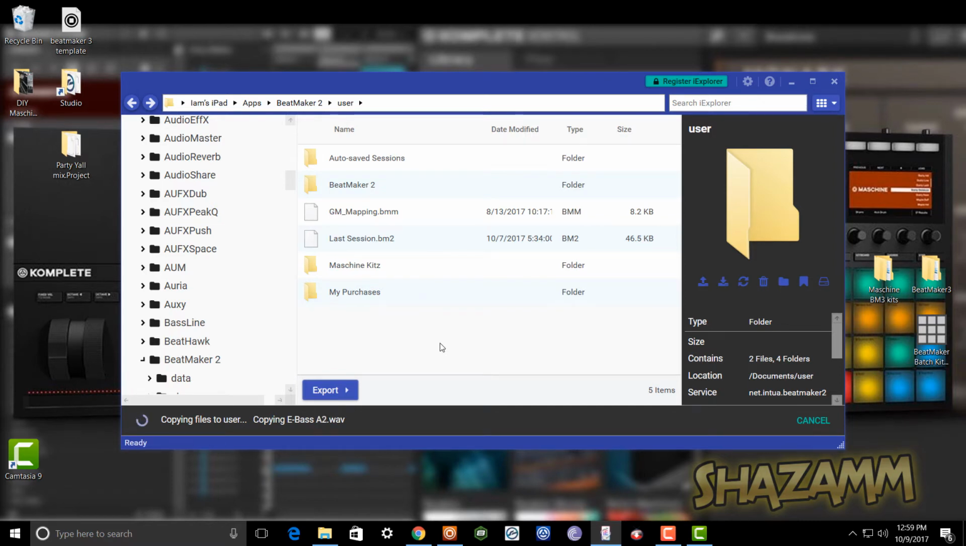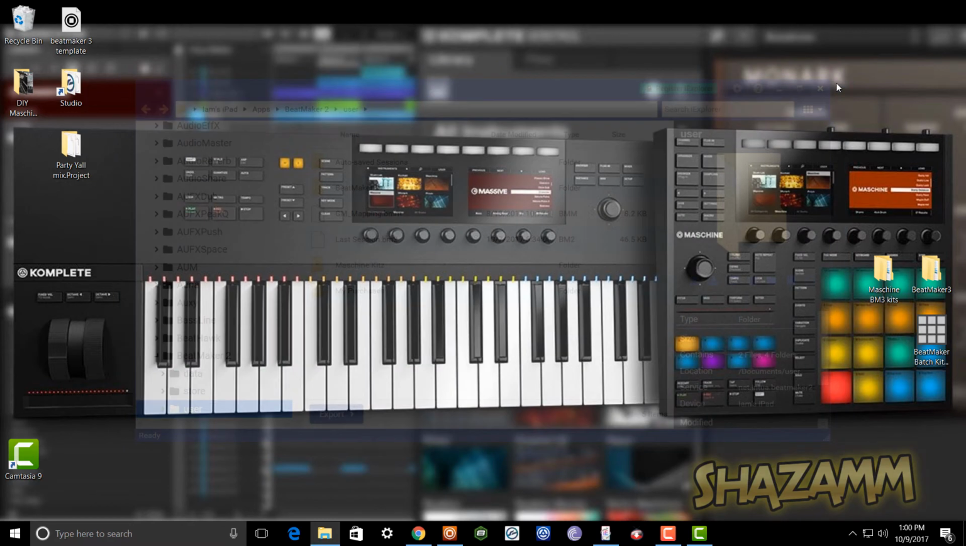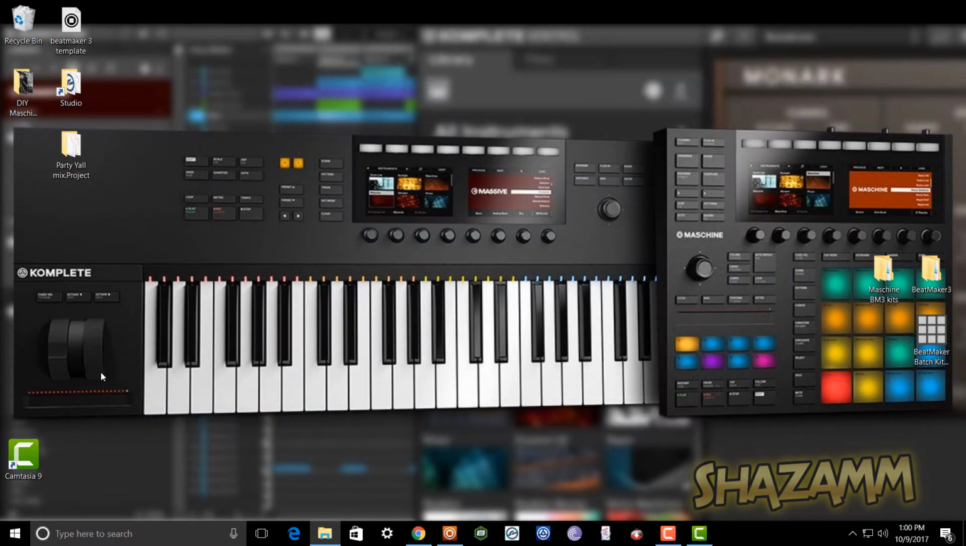From when I was talking to them, it's not easy to get those screens to be so general. So there are workarounds on the PC, of course, but on Mac we're kind of stuck when it comes to that. Okay, file transfer complete. Cool. So I'm going to close this out, and then we're going to bring up the iPad.